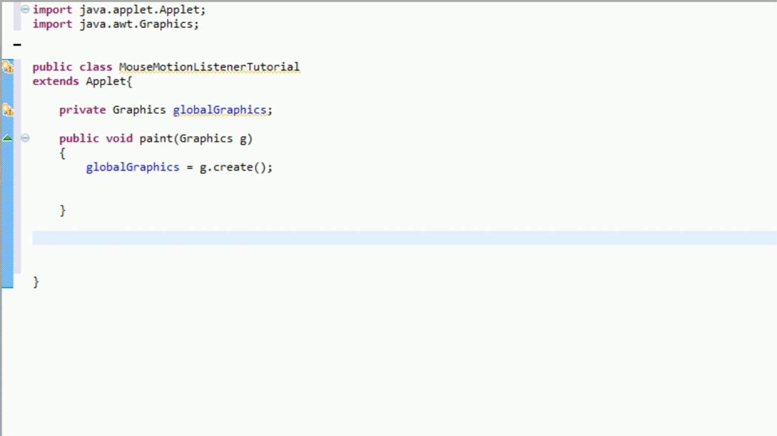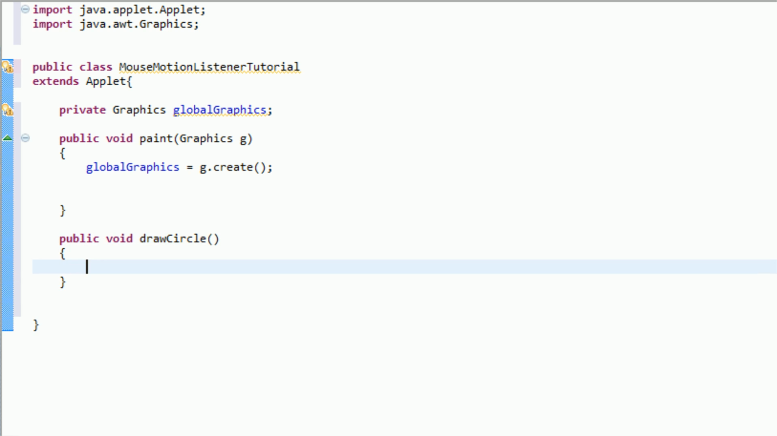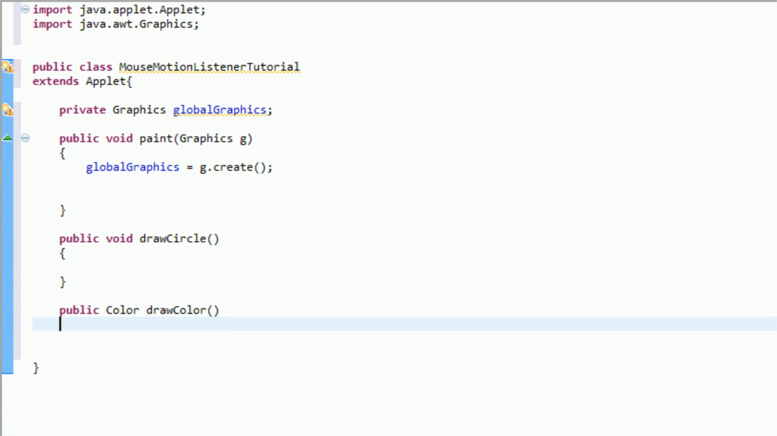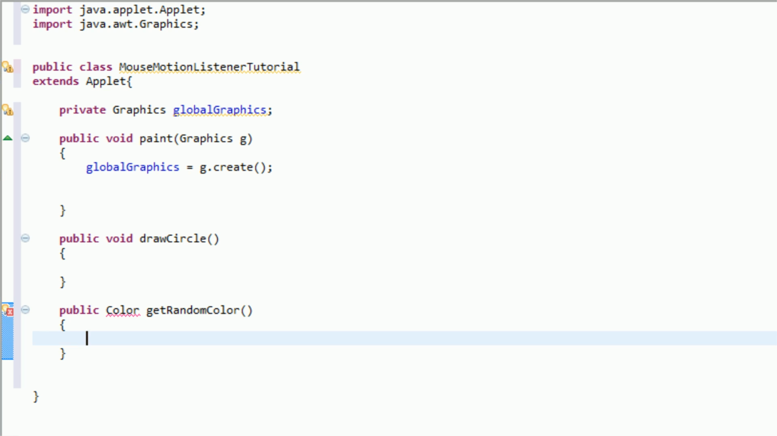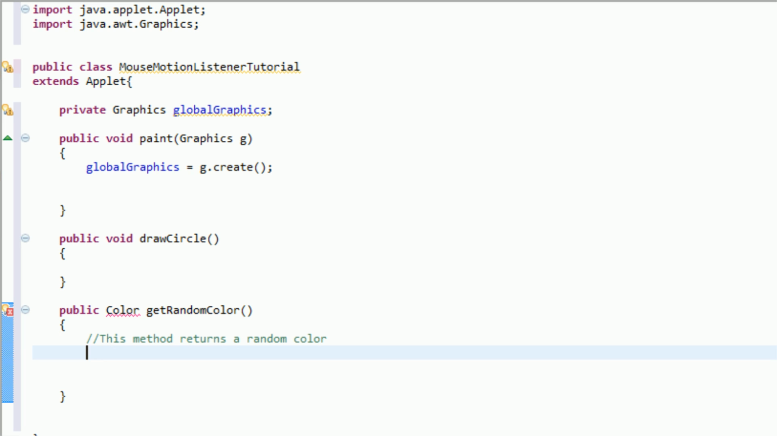So we're going to set up the method public void drawCircle, and we're also going to set up the method public Color getRandomColor. For getRandomColor, all we need to do is get a random color and then return it. We're going to use the same method we did in the mouse listener tutorial.